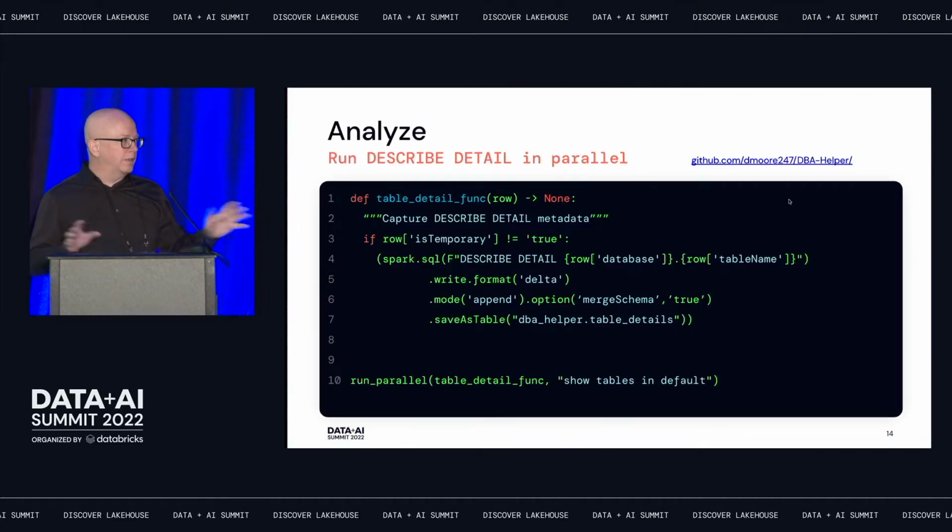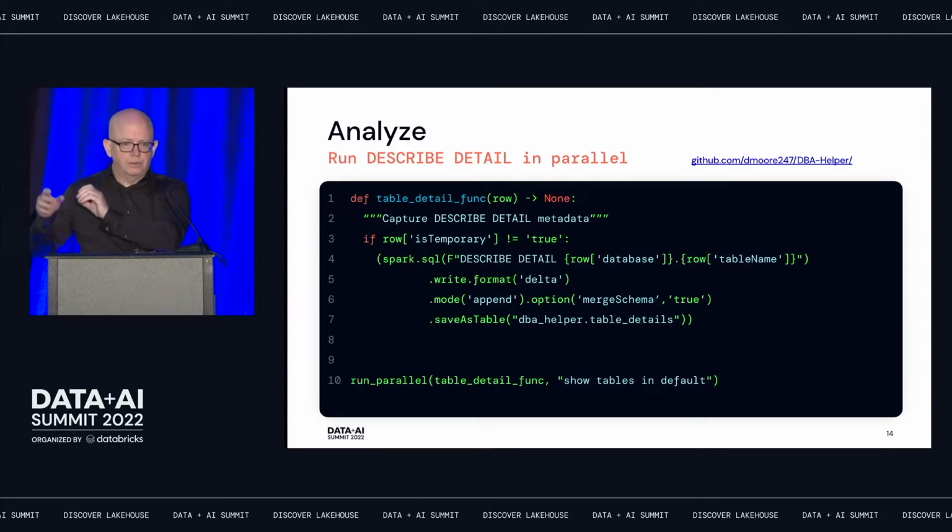So first off, collecting the data. Here's some Python code. Nice thing about the Lakehouse is that you can run both SQL and Python, plus all those other languages like R and Bash and COBOL and Fortran, so on and so forth, on your Lakehouse, but mostly Python and SQL. So in here, we run a SQL query, describe detail on a database and table name, right? And then we write that to a table called DBA helper.tableDetails.